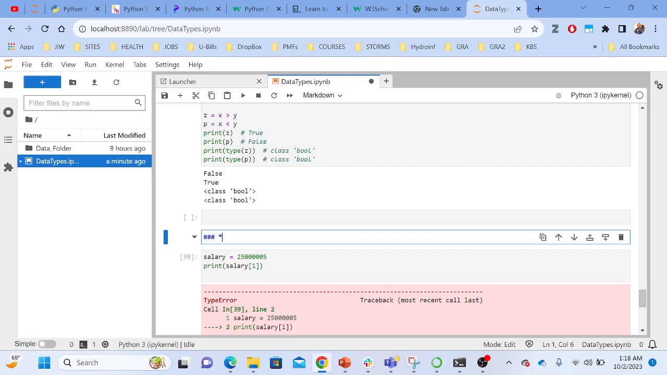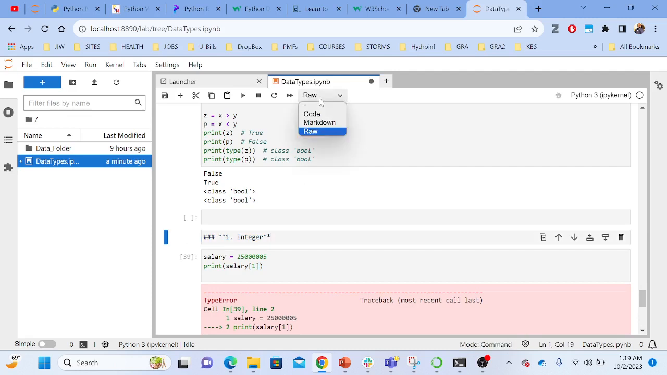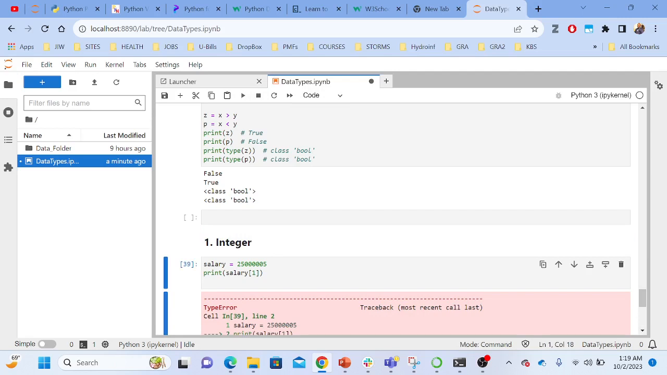And then I put a double hash. I can say number 1 question is on integer. It's an integer. This is how I change it. If I put it to code, that's if I'm coding now. I change it to raw, but I want it to be in markdown, and then I can run it. So this question is on integer. Then this is the first one.